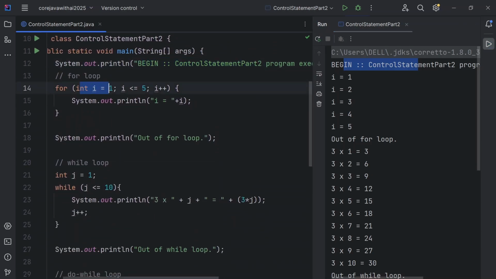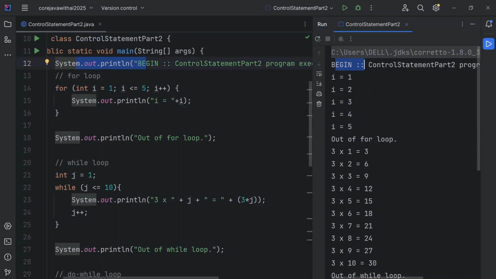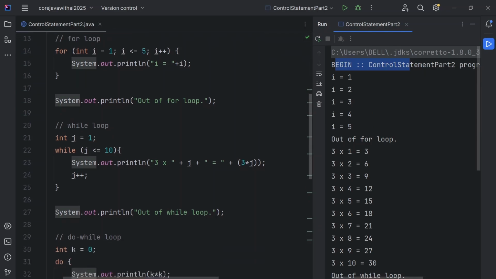For loop: i equals 1, i less than or equal to 5, i plus plus, and it prints i equals 1, 2, 3 like that. It prints 5 times. I only wrote the print statement once, but because it is inside the for loop, it repeated 5 times, whereas this was not inside any loop, so it printed only one time. So now you understand how repetition works with loops. Once this condition was false, we came outside the loop and it printed out of for loop.